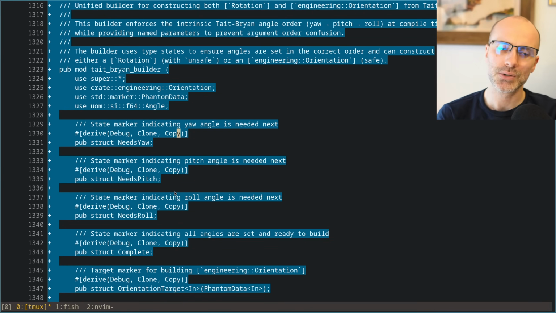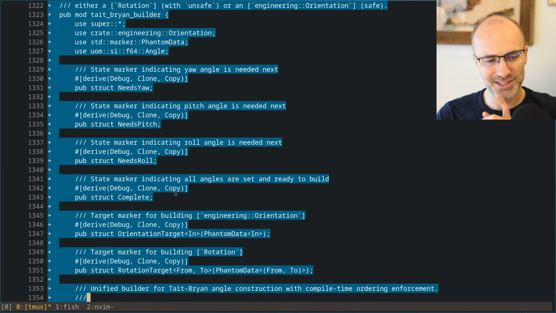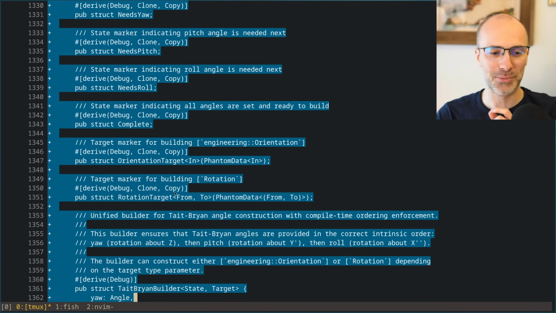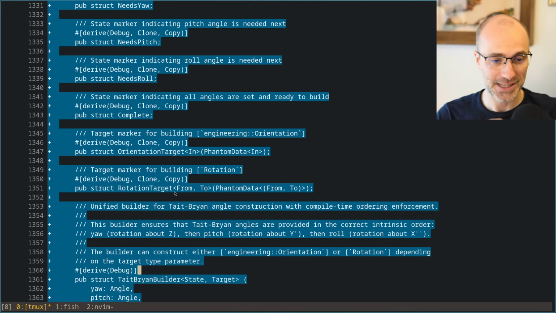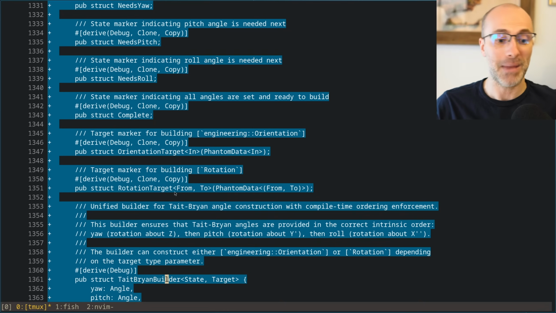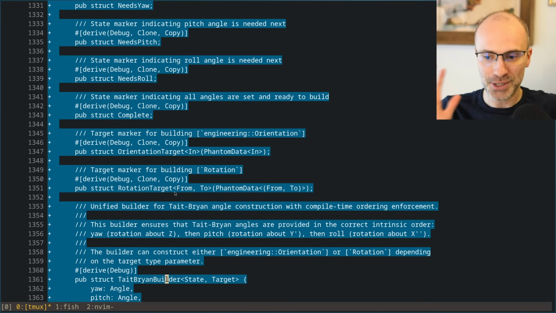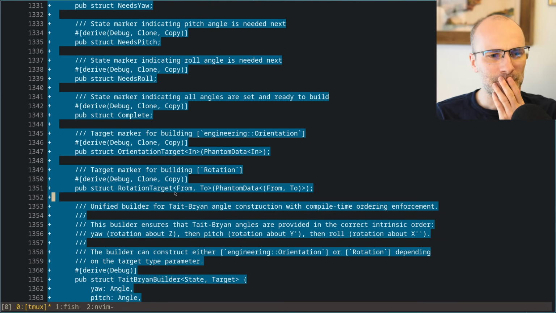I don't think we need to derive anything for the marker structs here. Although if you don't derive things for them, then it wouldn't be able to derive it for this either. So you couldn't derive debug for this unless you derive debug for the marker types. You would need to write a manual implementation of debug, which sometimes you do. Yeah, I think that's okay. It would be nice, I agree, to get rid of these extra target types.